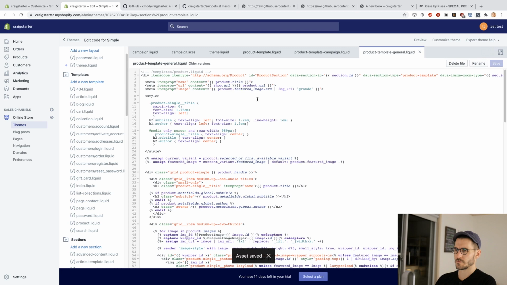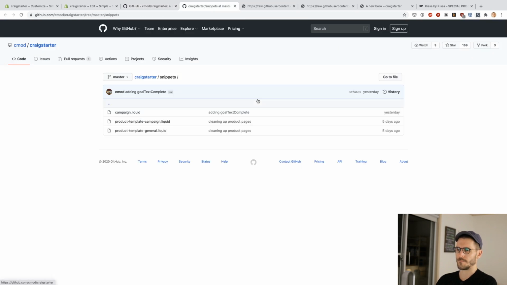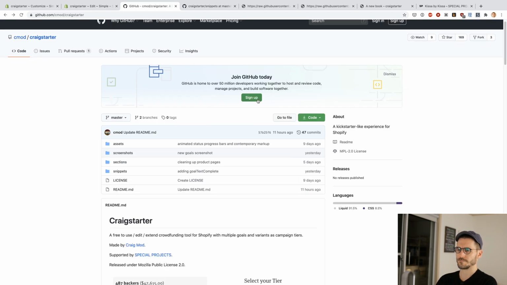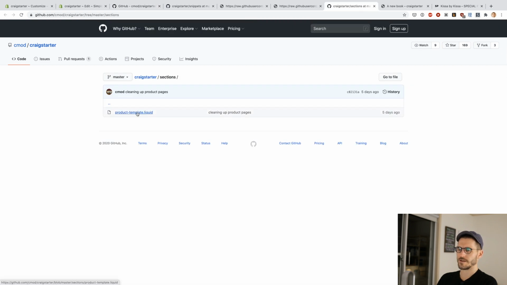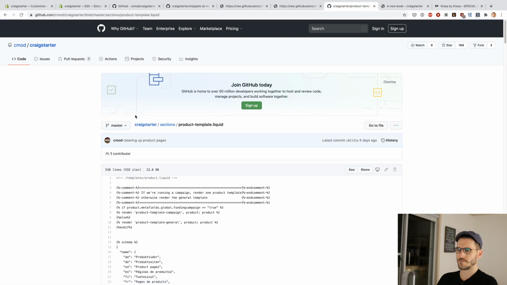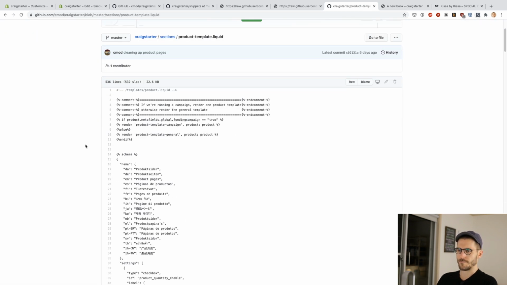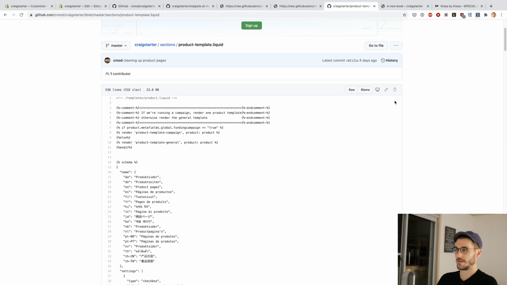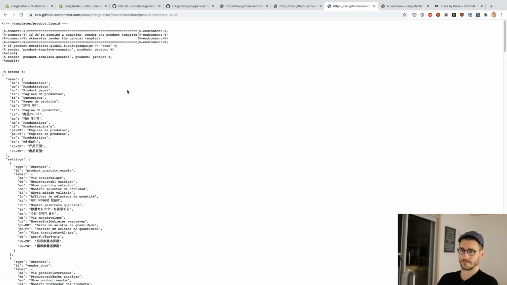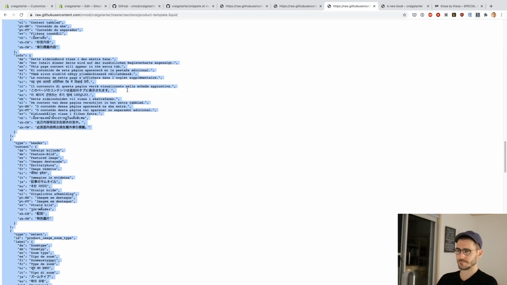And then the last one we need to copy over is in section product template. This is the replacement for the product template that we already have in our theme.